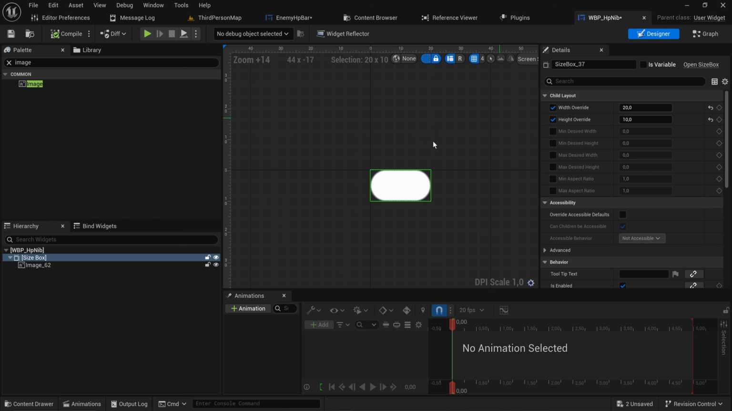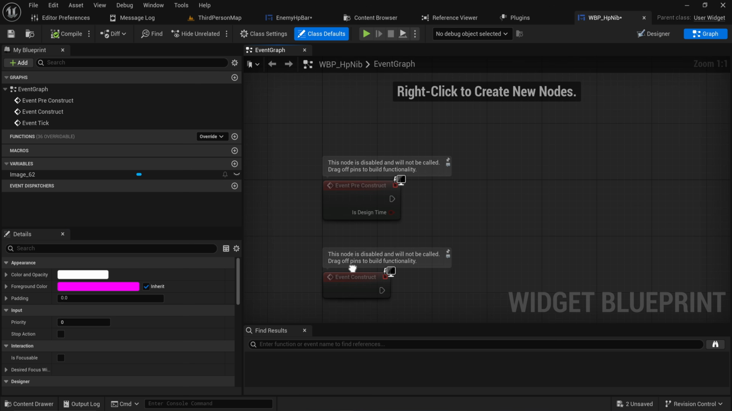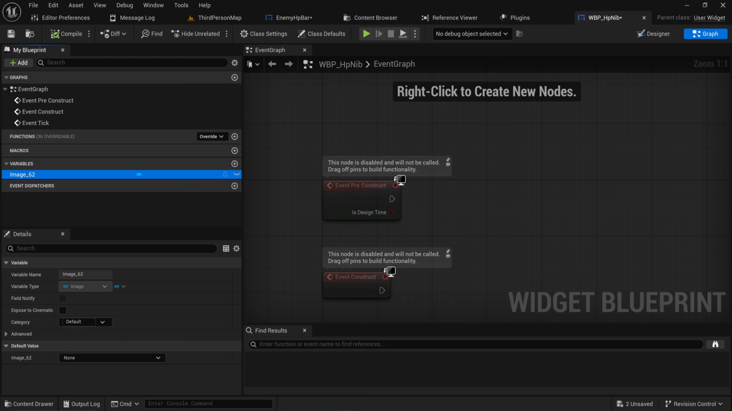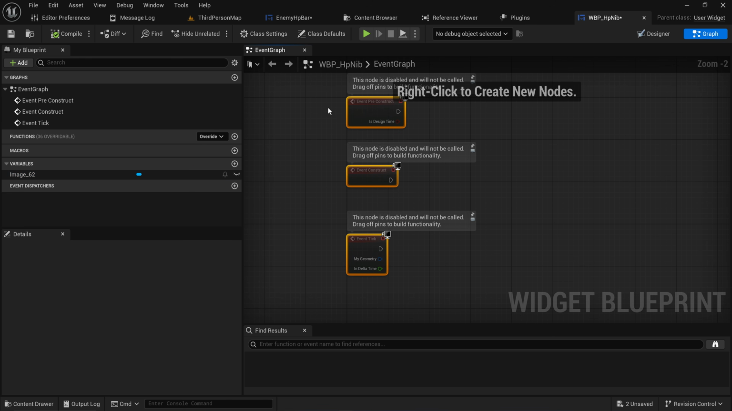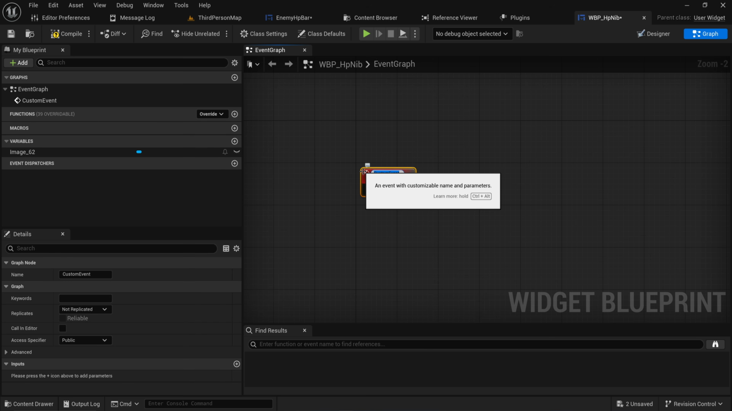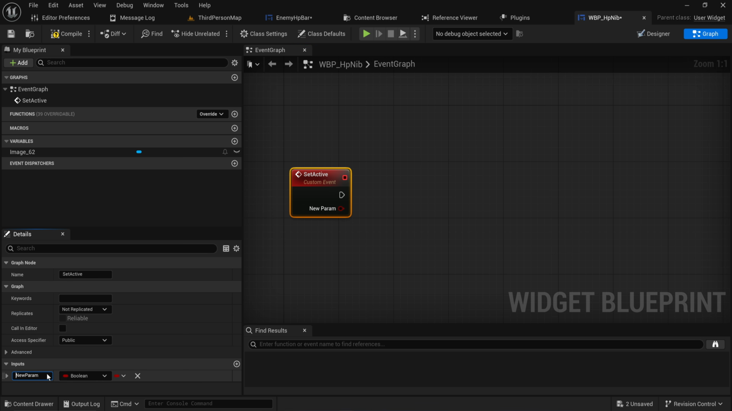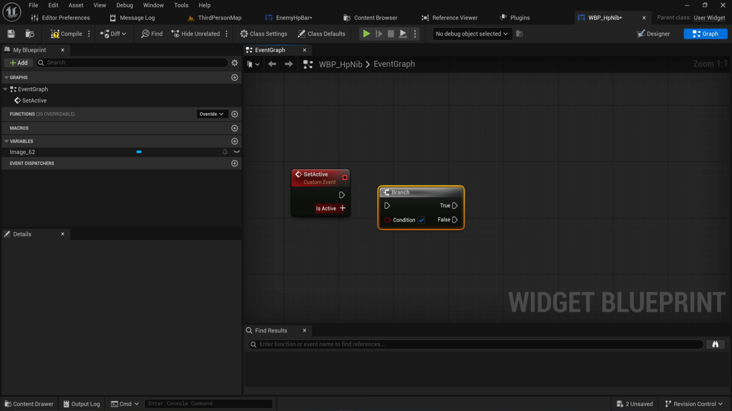So let's set up a little bit of code to make this thing work the way that we want it to work. So we have our image here as a variable. And all that we really need to do is we can get rid of all of these. We just need to make a new custom event, and we'll call that something like set active. And that's just going to take in an input for is active. We'll use that for a branch, and if it is active, we're going to set it to look like one thing, and if it's not active, we're going to set it to look like another thing.